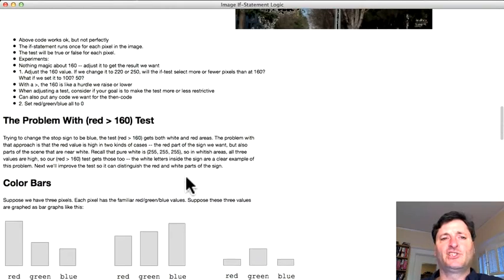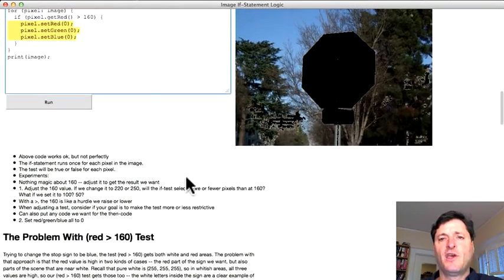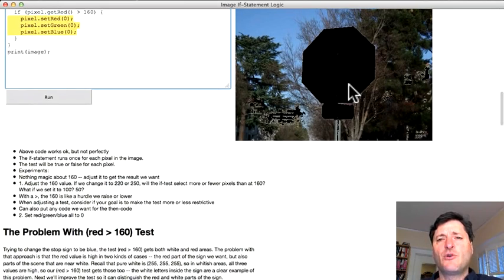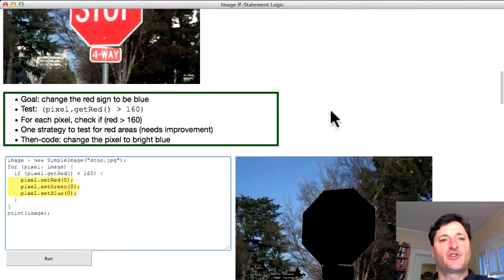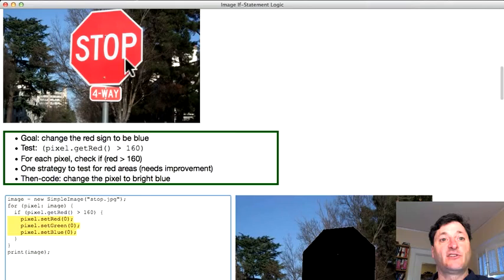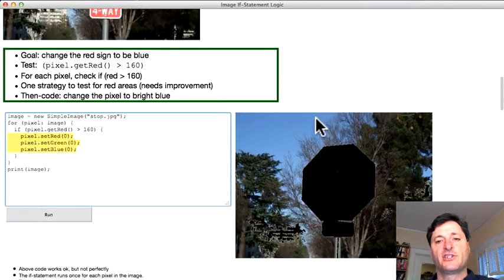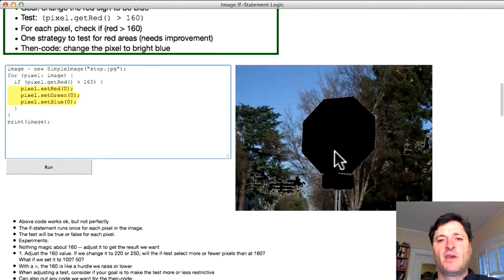All right. So let's scroll back here. So this kind of works. I'm getting the red sign, but it turns out I'm also getting all the white parts of the sign as well. Our test effectively gets both red and white. And you can see that most clearly if you scroll back to see what the sign looked like originally, right? It's got these red areas, but it's also got these big white letters. And we're just getting all of that.